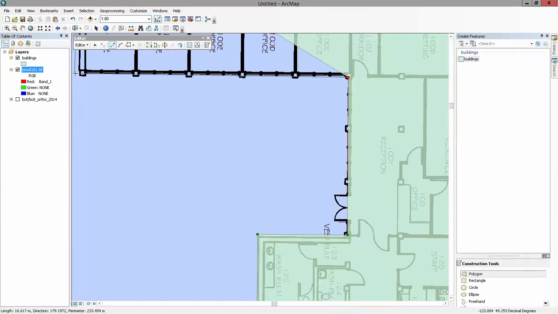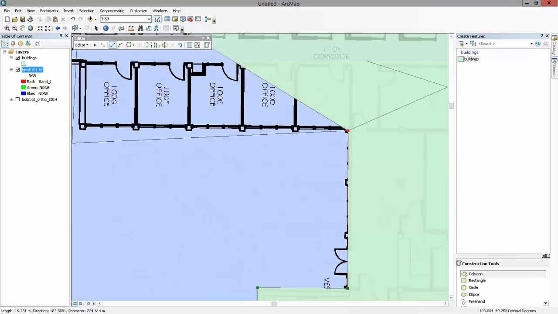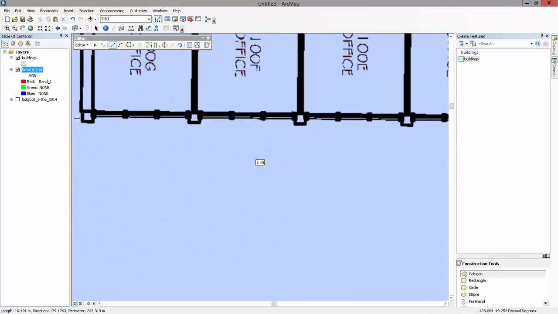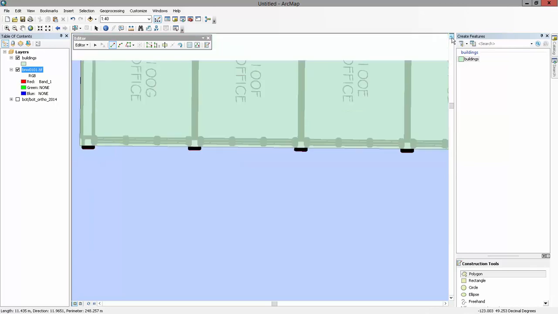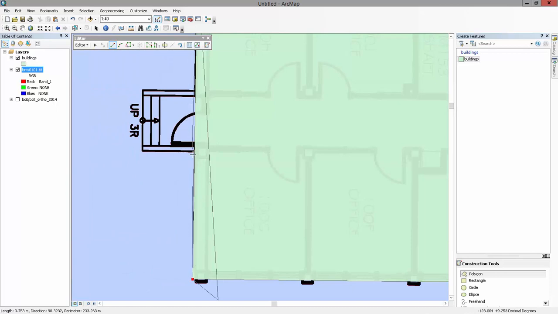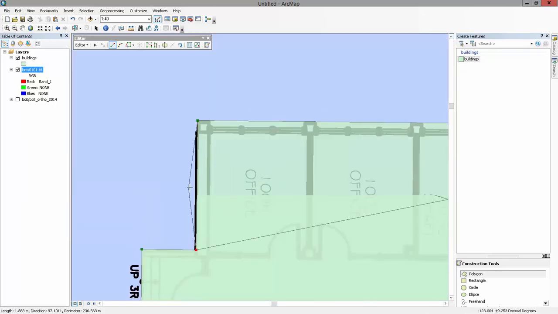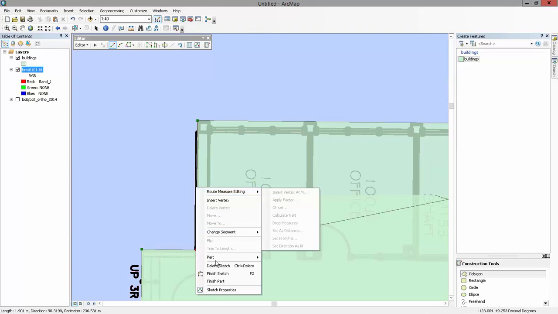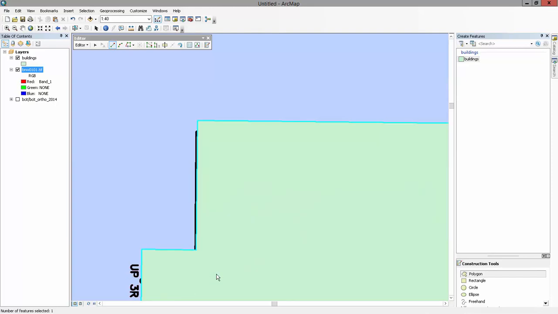So I'm kind of getting to the home stretch here on this one. And so I just need to zoom in just a little bit. See if I'm, oh no, we'll go right here. Get the stairs. I think we might be good. Yeah, that's good. So I can just right click and go finish sketch.